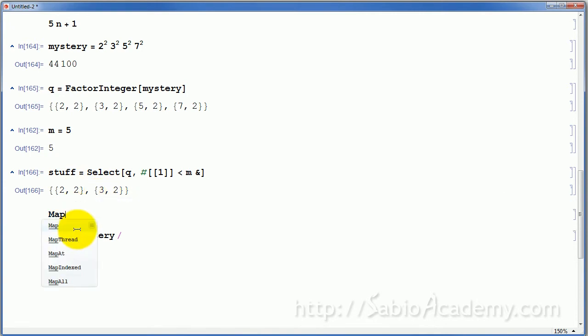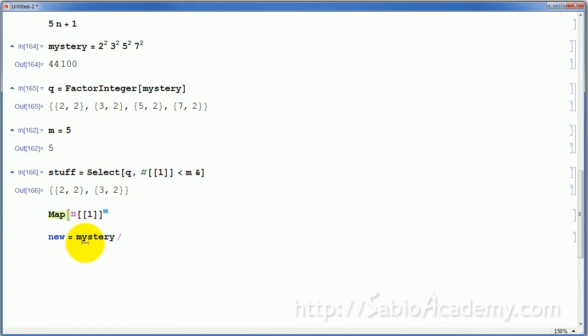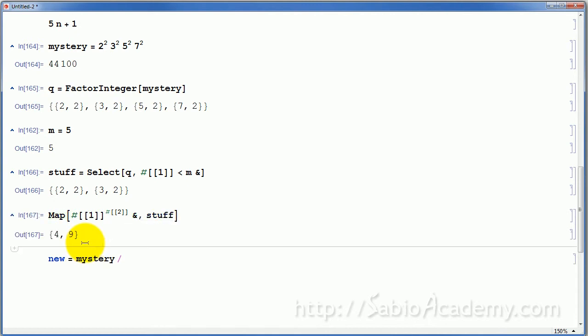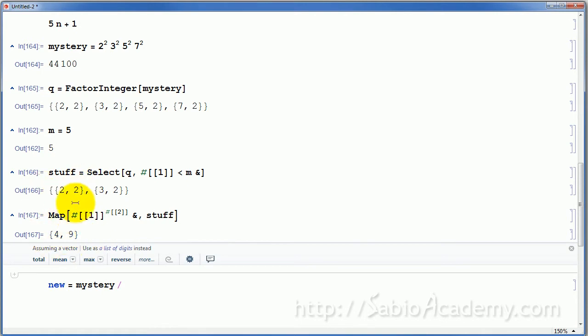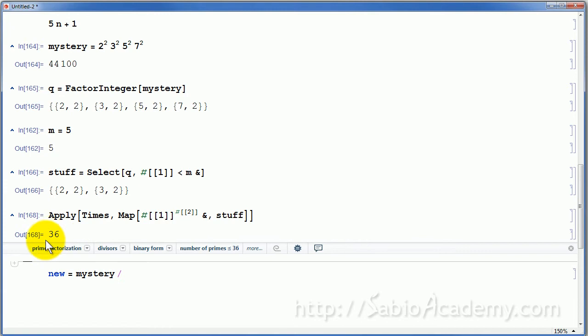So what you have to do is you got to do the map here. And then what you do is that it has to be first number to the second number, you see. So it has to be first number to the second number. That's what I'm going to do with stuff. Let's see. Then it worked. 2 to the second is 4. Then 3 to the second is 9. But I need to multiply these. So what do you do? You apply Times to the result you got. Then you get this here. So 36 is the number that you can divide.